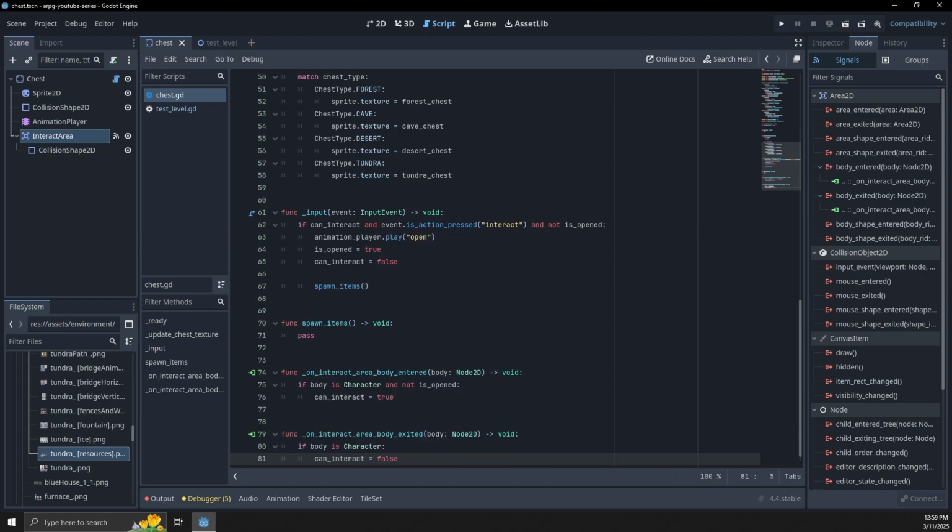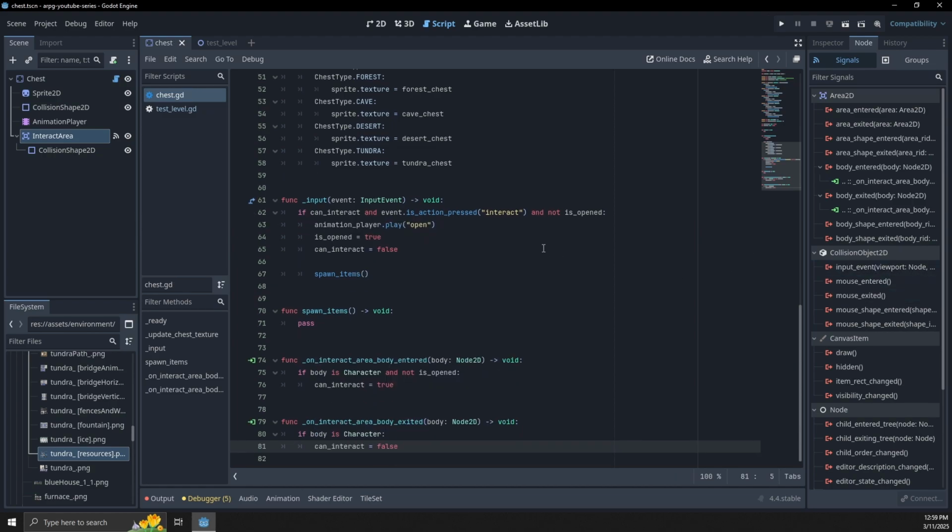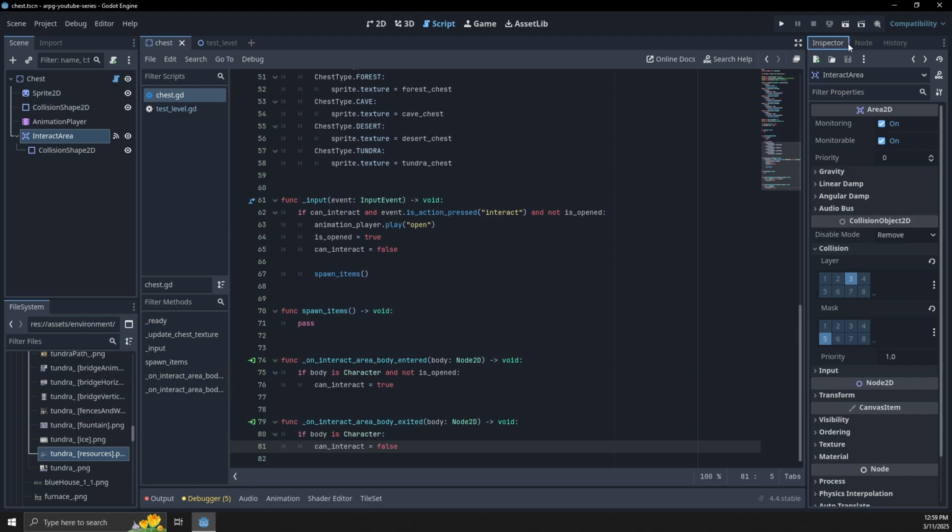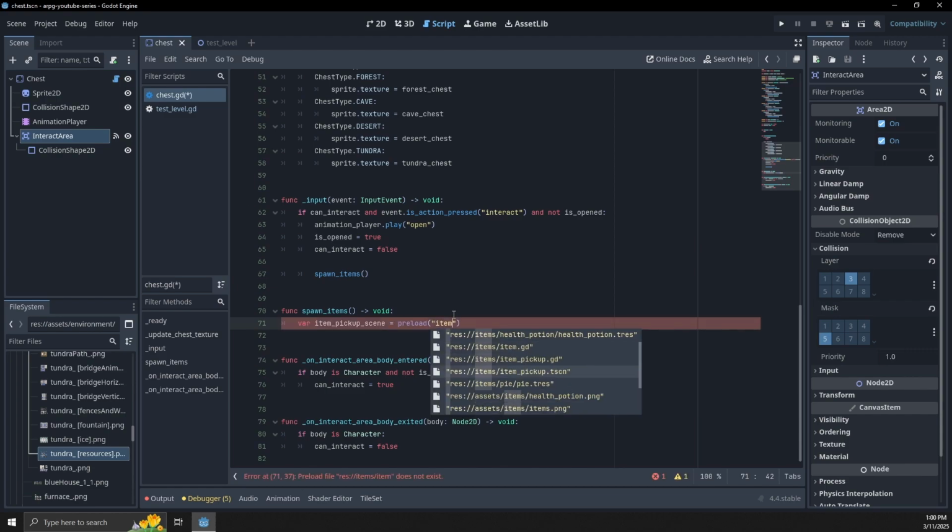And in spawn items, we're going to do a little bit of a bounce effect. So the items don't just plop right out of the chest. We're going to make them actually bounce and have a little built-in delay so that we can't pick them up immediately. So let's go into spawn items here. The first thing we need to do is get our item pickup scene as a variable, and we're going to preload our item pickup scene.